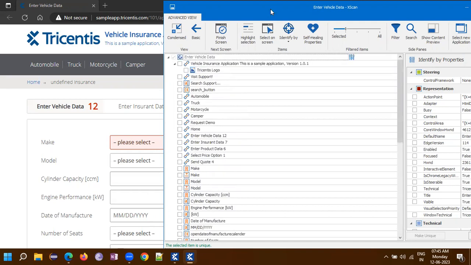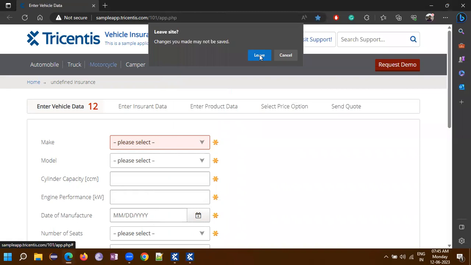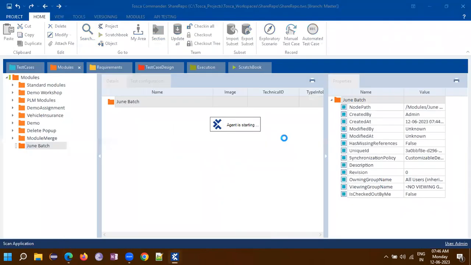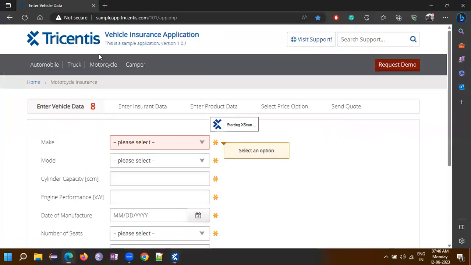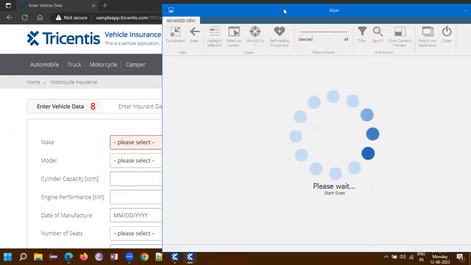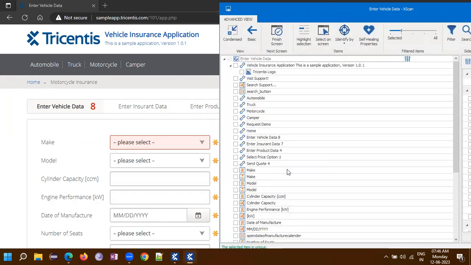But I don't need all these components. Whatever I need, I will add over here. Let me refresh this one. I'm going to right click again and click on application. What I have to do is the automation for this motorcycle. So it will scan all the components.